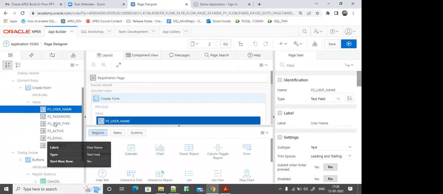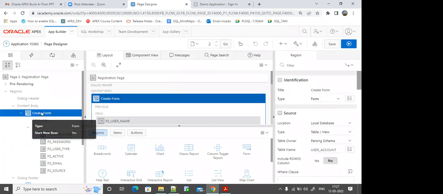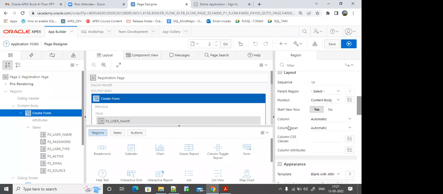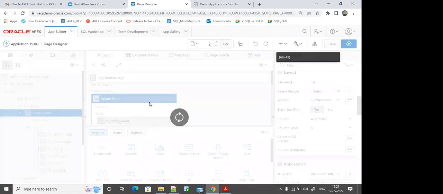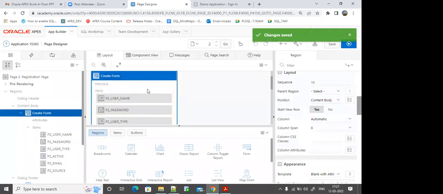Now these are our form fields. Click on this form, create form. Come to the right side. Here you see the column span. Select this, say 6. Now you can see your form will look like this. This is how your form looks now. Then you save the changes.